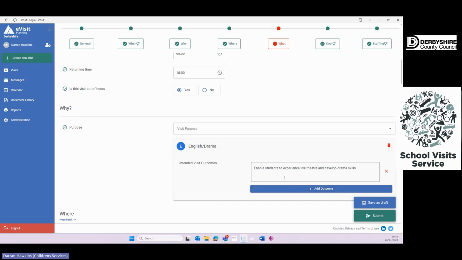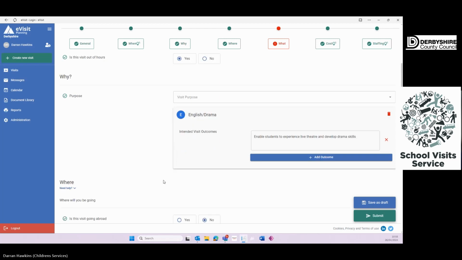And this is one of the red asterisk boxes. So here I've just put enable students to experience live theatre and develop drama skills. So something as simple as that. And you can put as many outcomes as you want. And that's good, for instance, if Ofsted come in and need to see what learning outside the classroom activities that you've been doing.